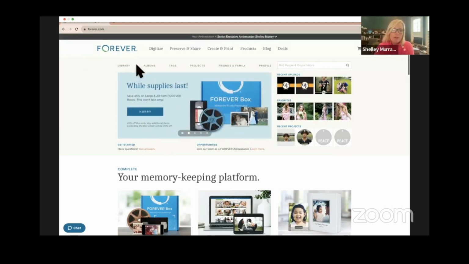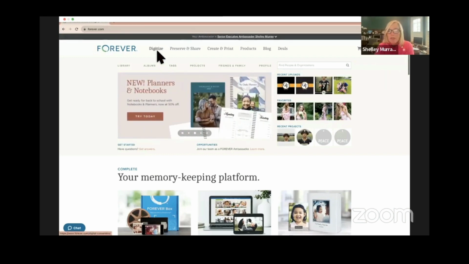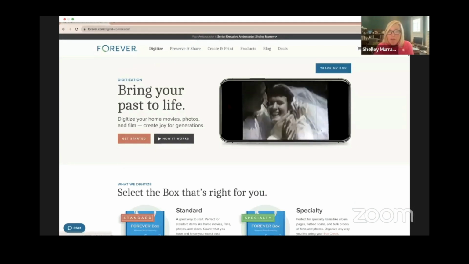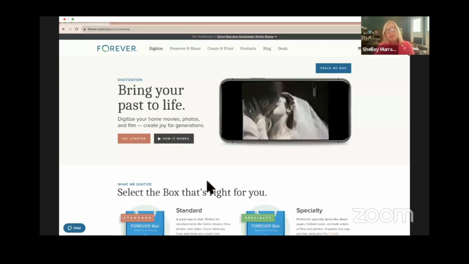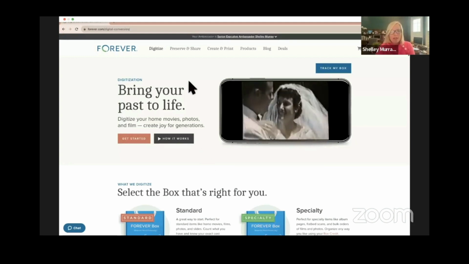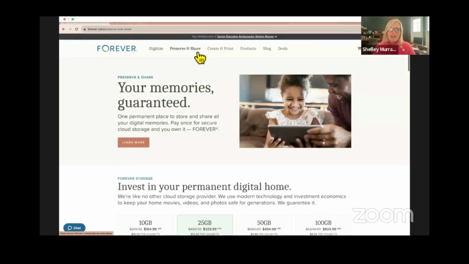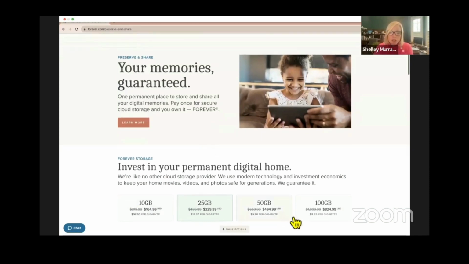First of all, when you go to forever.com, across the top line, you will see all the different Forever options to help you with this memory keeping platform. So whether you need to digitize, just click here and learn about Forever Box and how that works. The website is laid out so nicely to give you such a great explanation about each thing. Then we've got Preserve and Share. This is where you go down to purchase your storage.